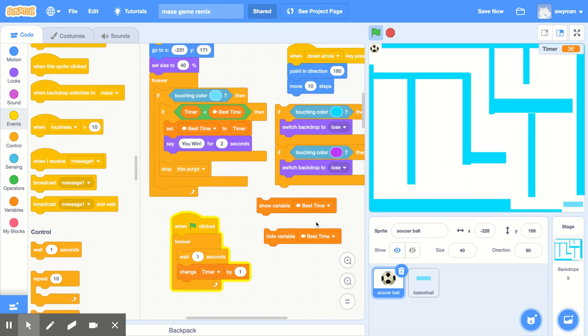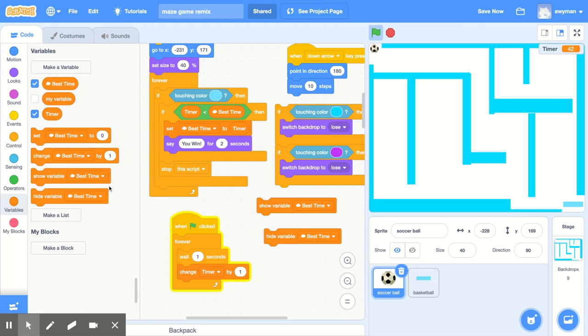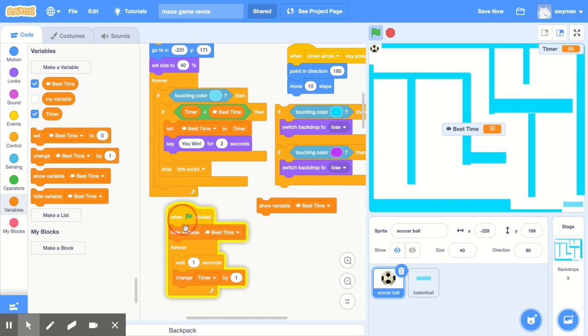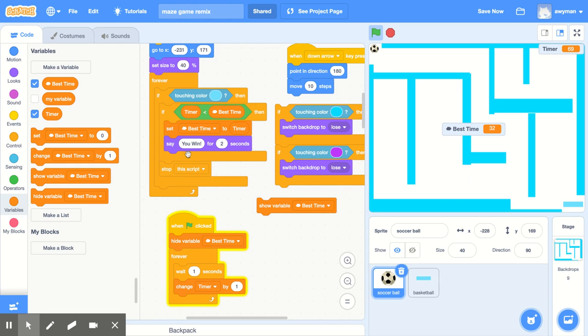All right, there are a couple of things we will need to add to our timer. And the first thing is we are going to need to show the variable at the end of the game. So I clicked on show the variable so I could see it, and I'm going to put it right in the middle, but I'm going to hide it at the beginning of the game and while the person is playing, and then we'll show it at the end to see if that person got the best time. So I am going to take the hide variable, put it underneath the flag of my timer, and the show variable, I'm going to put in where I said if timer is less than best time, then set best time to timer.